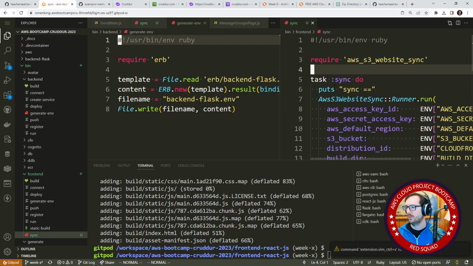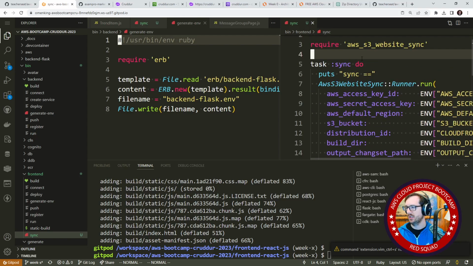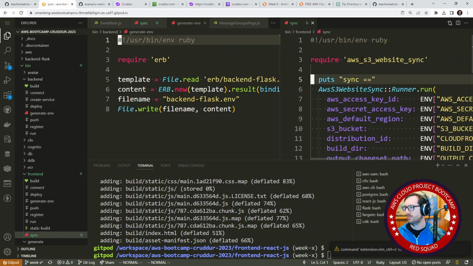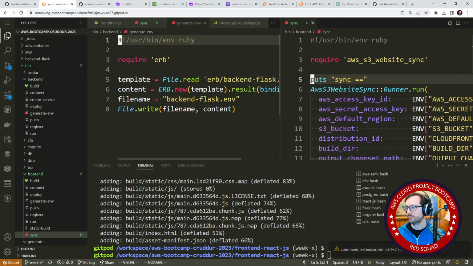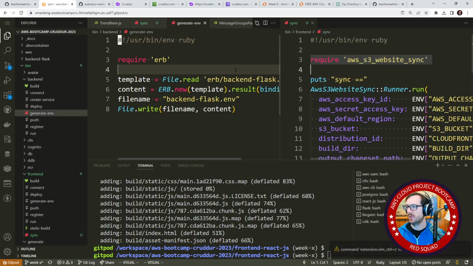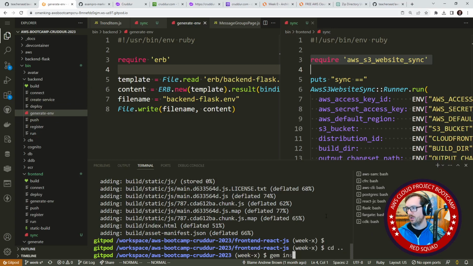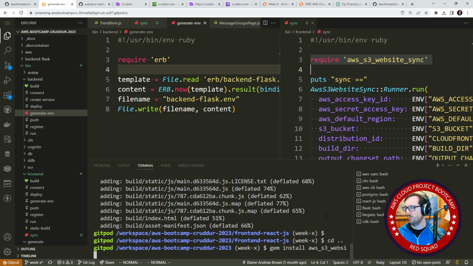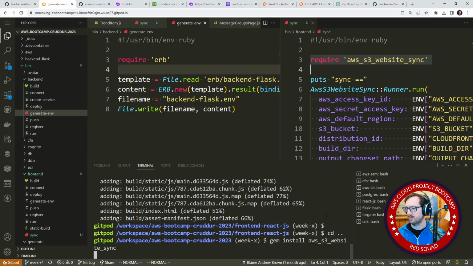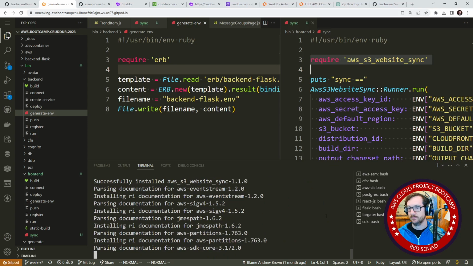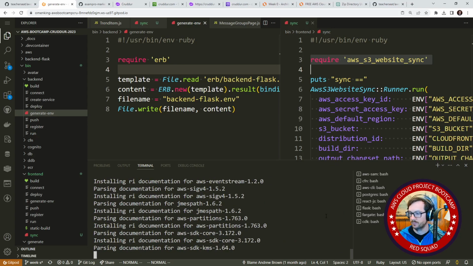Okay. And we don't need this task sync here, so I'll just take that out. But we do have to have this gem installed, and we can use bundler. We didn't over here. I'm going to just hope that I can install it wherever and it will work. So let's see if that works. We'll do gem install aws-s3-website-sync. It seems to be installing all the dependencies, no problem here.